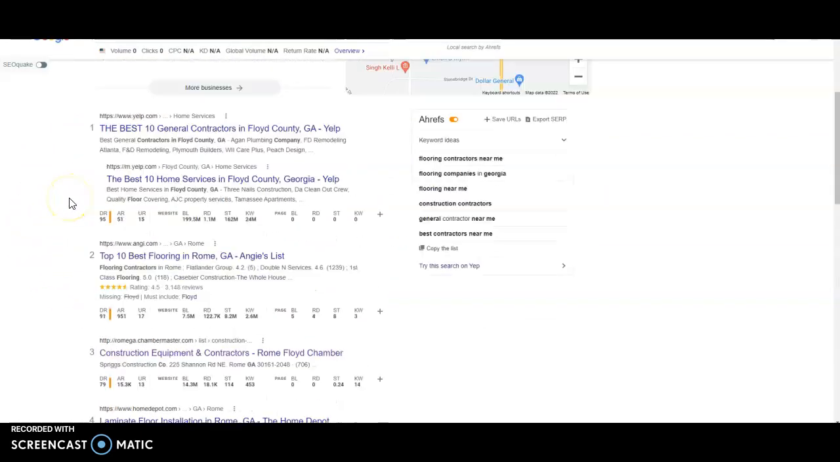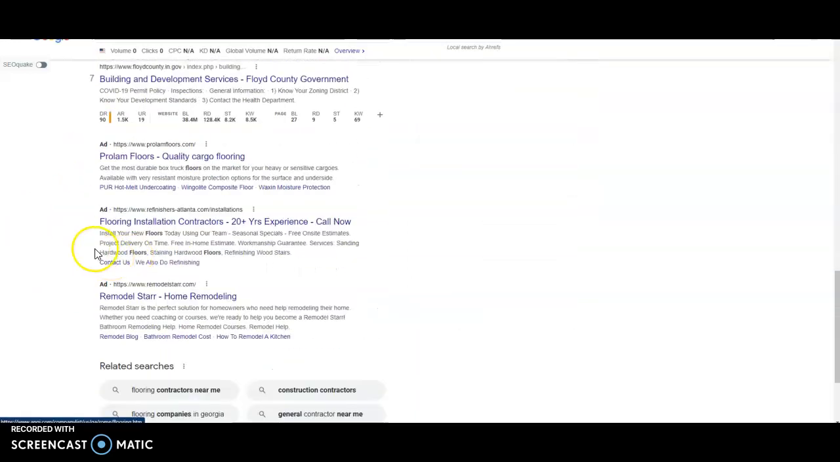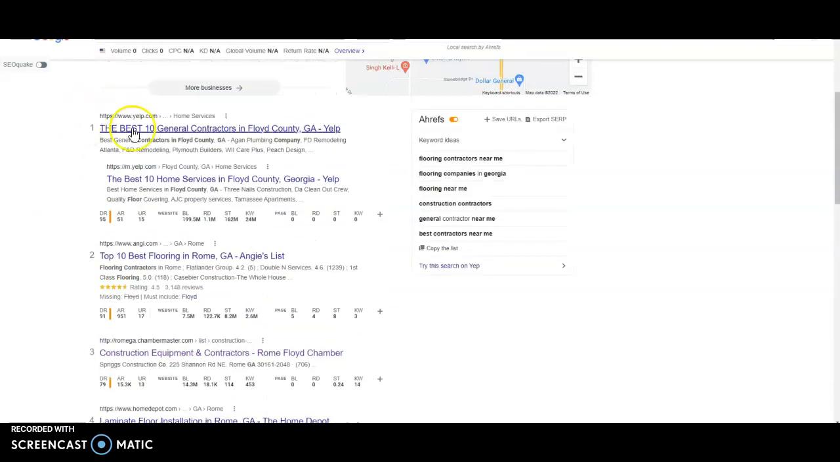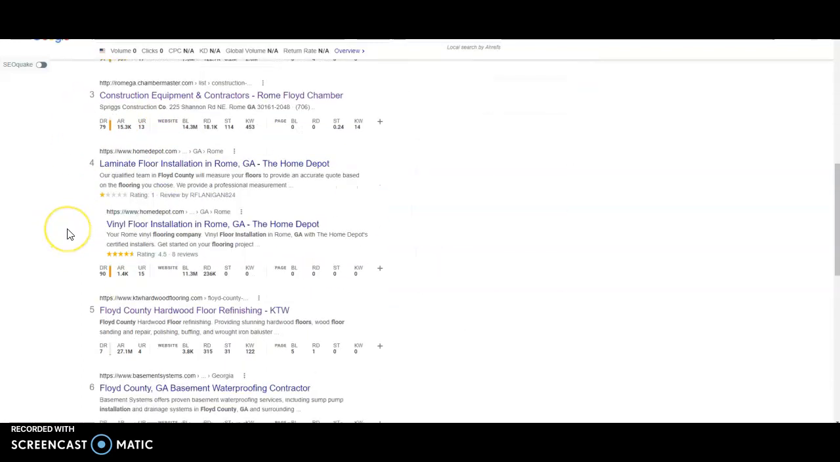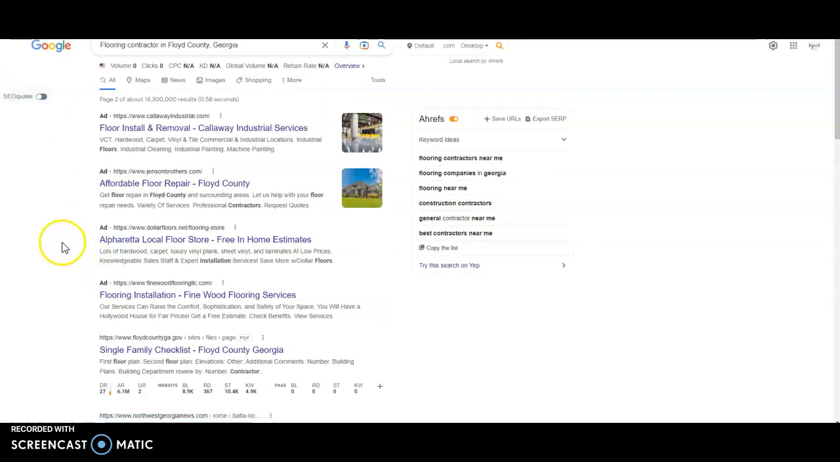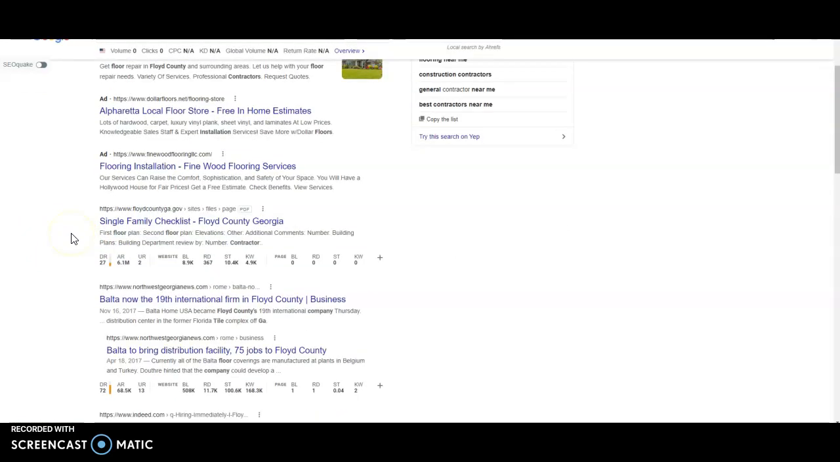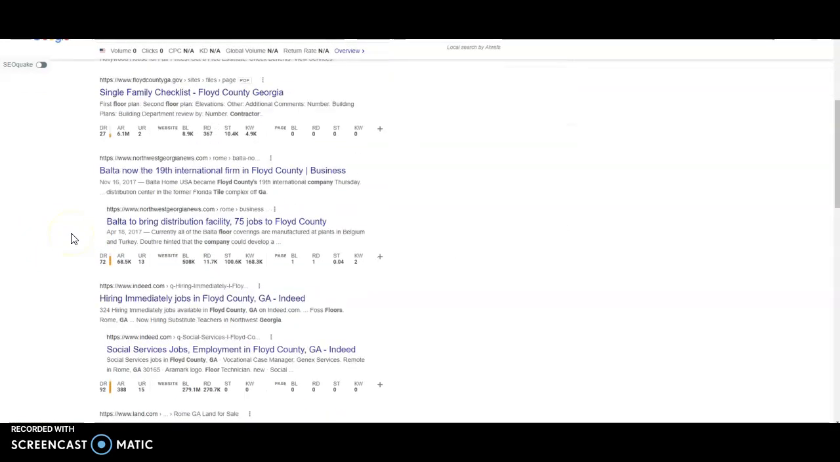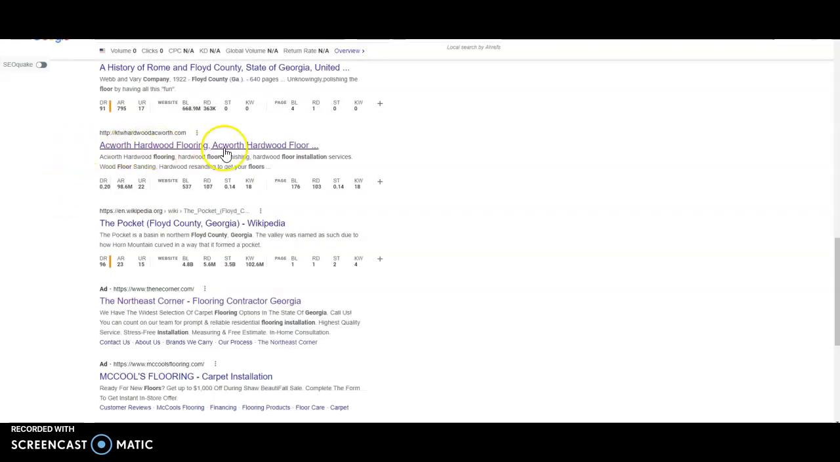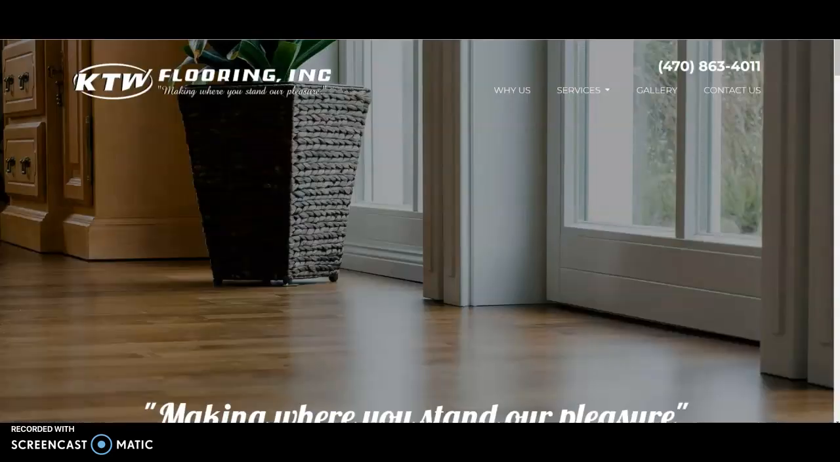Now, below the Google Map pack is the organic search results. And I was looking for a local service. A lot of the results that first came up are directories. So I actually had to go to the second page to find the first organic search result for this keyword that I typed in. The first one that comes up is Ackworth Hardwood Flooring. So I went ahead and brought up their website here, and I wanted to show you what they were doing to get some traffic in.